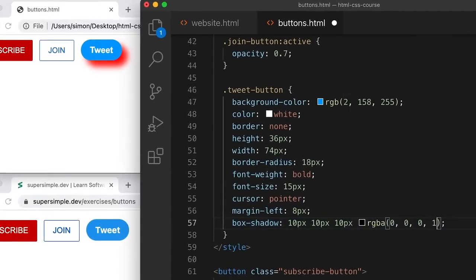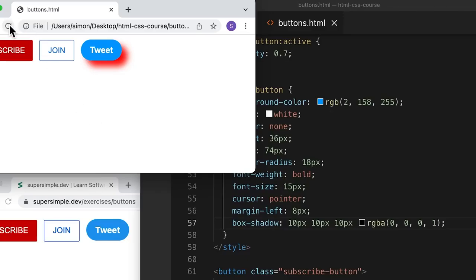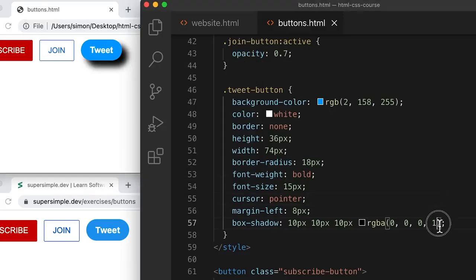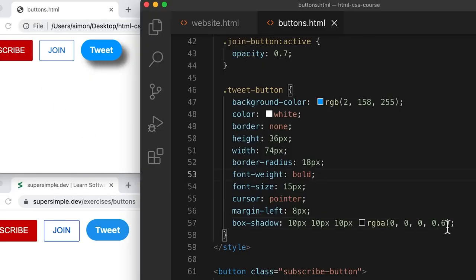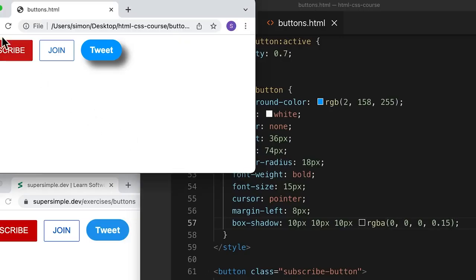If we set it to 1 and save, this is going to be pure black. But as we decrease the A value, the color is going to get more and more faded out and more transparent. So if we decrease it to 0.6, save and refresh, now this color is getting more transparent and faded out. So a pretty natural color for a shadow is something pretty faint, like 0.15. So for shadows, we usually don't want it to be too noticeable. Shadows are best when they're very subtle.